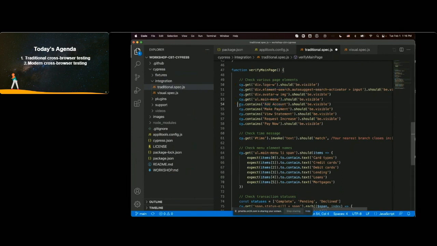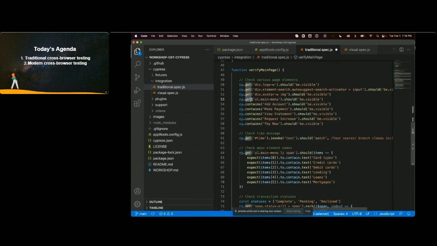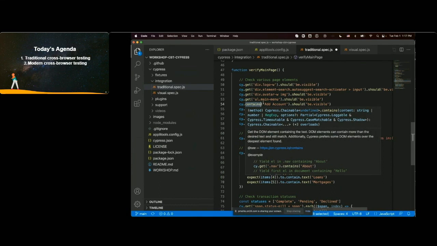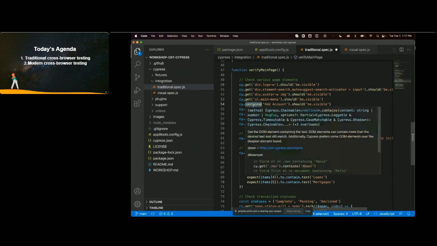Now, there's also a different way you can get elements in Cypress. You can get an element using a CSS selector, and that uses the get method like this. But you can also get an element based on the text it contains. So here, I'm looking for elements that have the add account text or the make payment text. And we use the cy.contains method to get those.